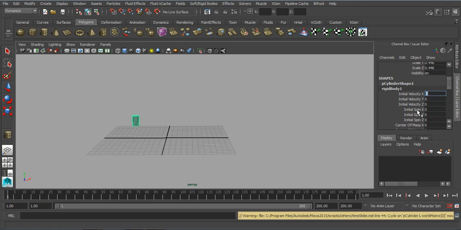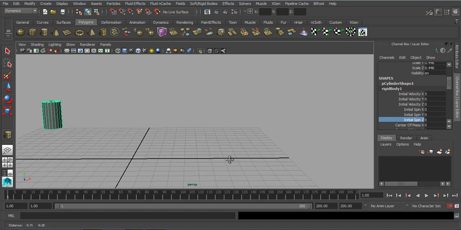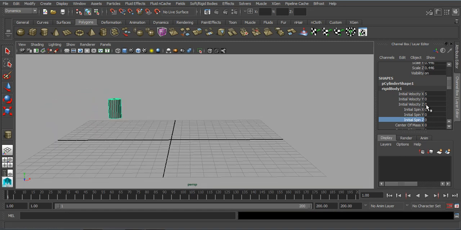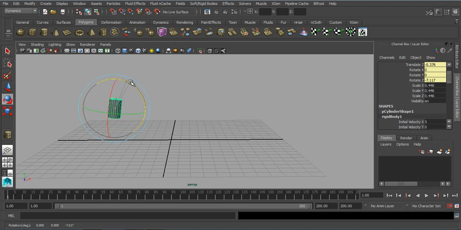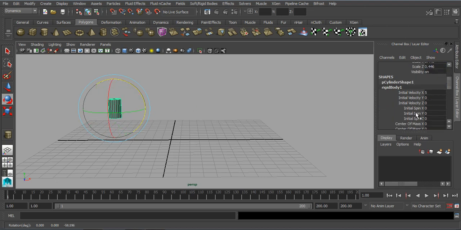After that we have an option of initial spin X, Y, Z. So you can add a rotation in these X, Y, Z axes. Before mentioning the value, I would like to check the rotation. So this is a Z rotation. If I want to rotate like this, it is a Z rotation in the negative direction. So I'll go back to initial spin Z and mention a negative value of around minus 50.